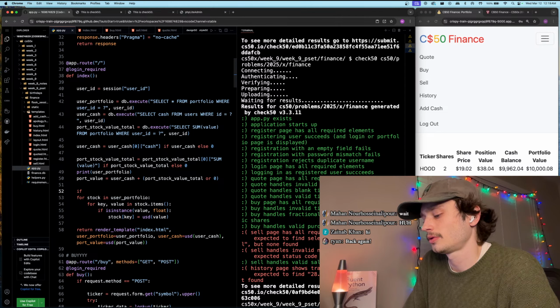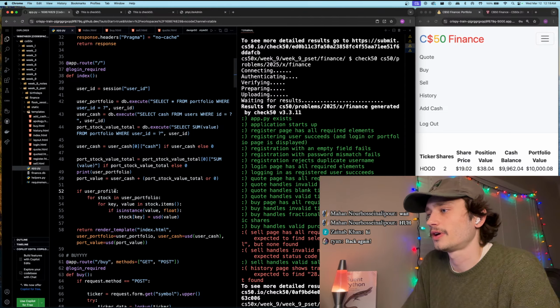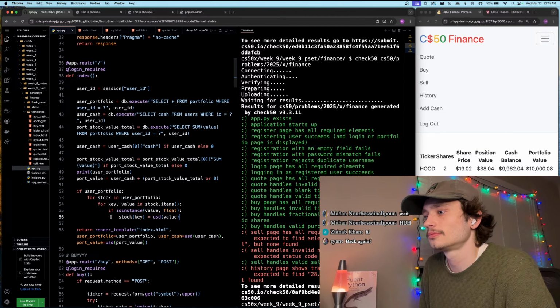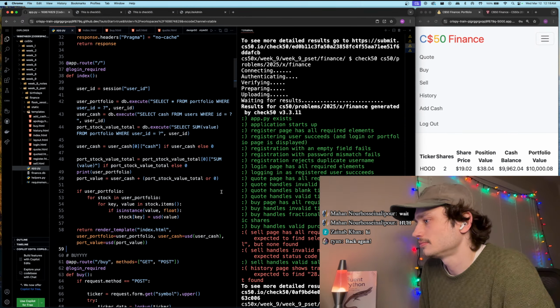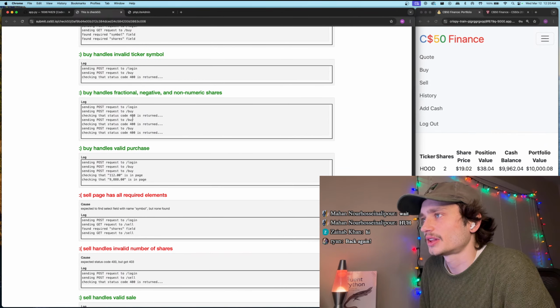If user profile, not profile, portfolio, right? Do all this. Okay. So now we need to sell page requires all elements. Open up this. Okay, so we got that to pass. Cool.